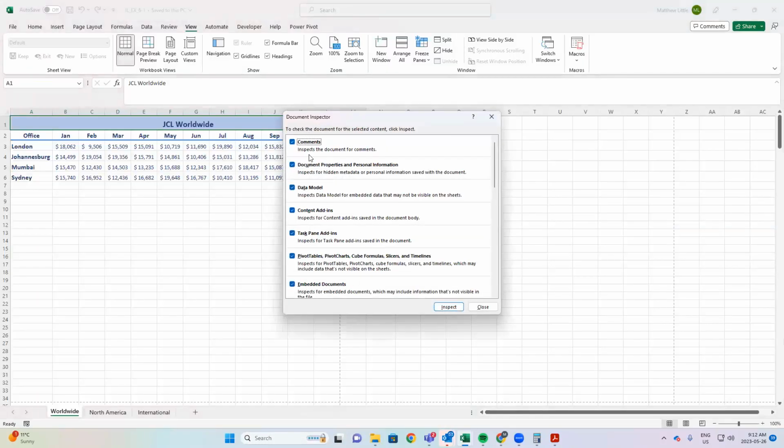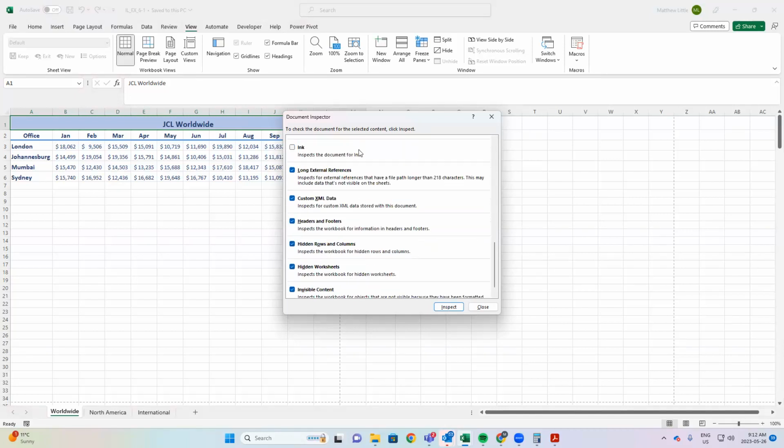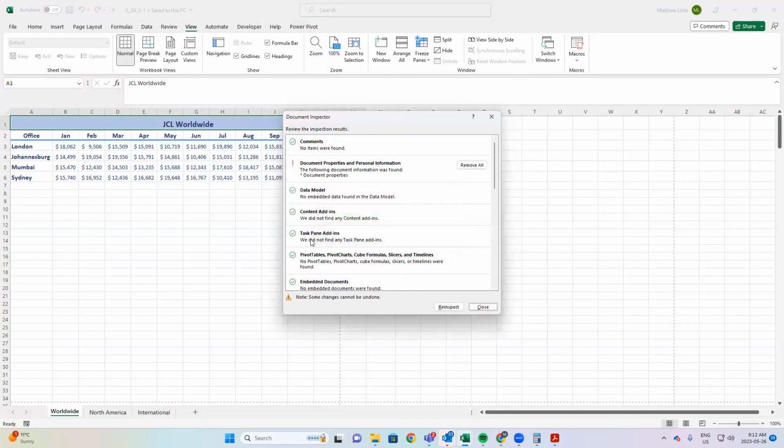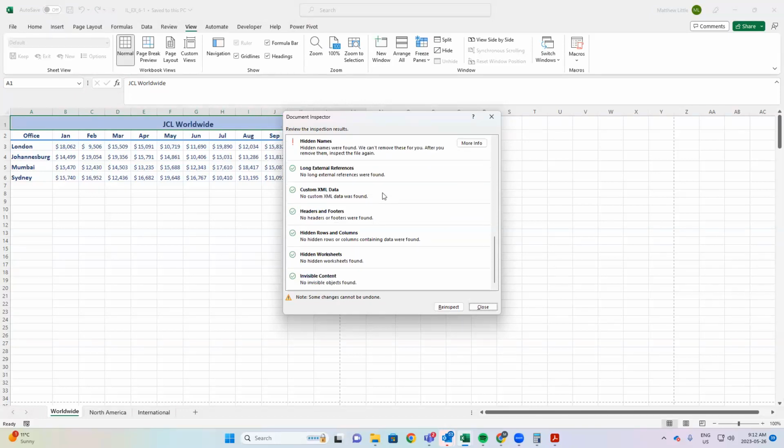Yes. And then it's going to look for things like comments, properties, data models, etc. So it's going to look for all of these things that might be problematic if you were to share it. So let's hit inspect. It's going to go and tell us what it found. So no comments were found. There are document properties. Sometimes you don't want those document properties saved, so you can remove them all right from here if desired, and I'll show you where those are in a moment. There's no data model. There's some hidden names. Okay, again, all of these items might cause problems.